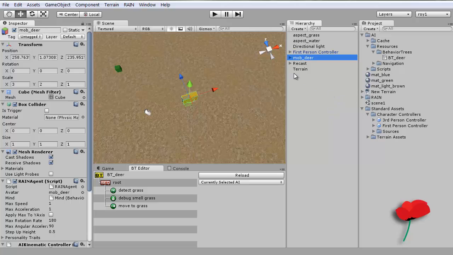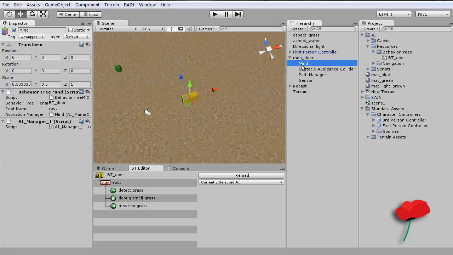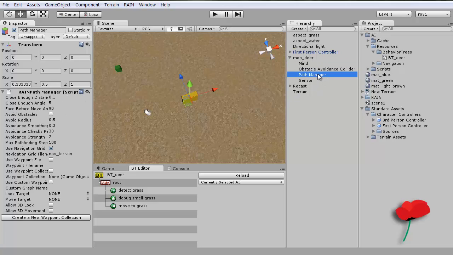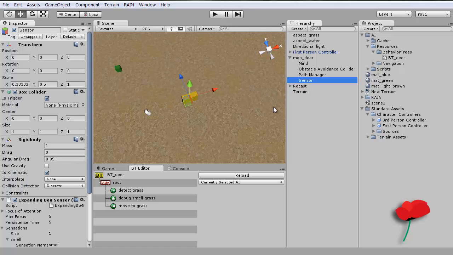But the stage we were at is we've got our deer mob here, and he's got a mind which has a behaviour tree attached to it, which is here. He's got a path manager which is attached to the nav mesh that we created earlier. And he's able to smell grass at a short distance.